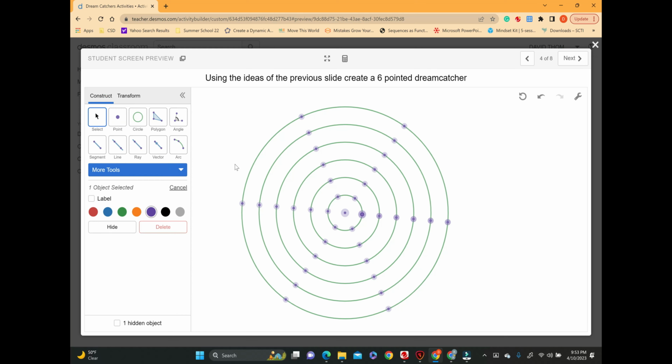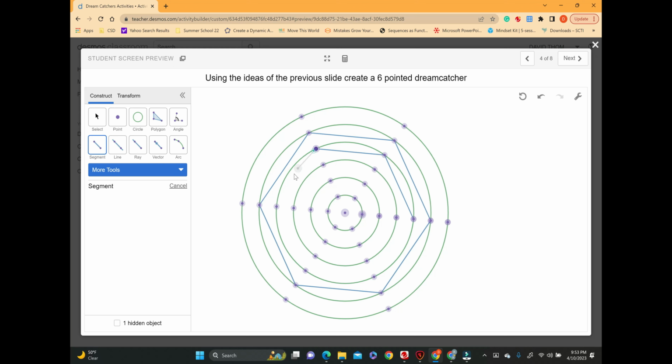The next step is to start making the web. So we'll use a segment tool and we'll connect them. 2, 3, 5, and do the same trick in this one. 1, 2, 3, 4, 5, 6. One more time. 1, 2, 3, 4, 5, 6. Again. 1, 2. Oops. If you don't drag it far enough, it doesn't quite make it to the point. 2, 3, 4, 5. And one more time. 1, 2, 3, 4, 5, 6.